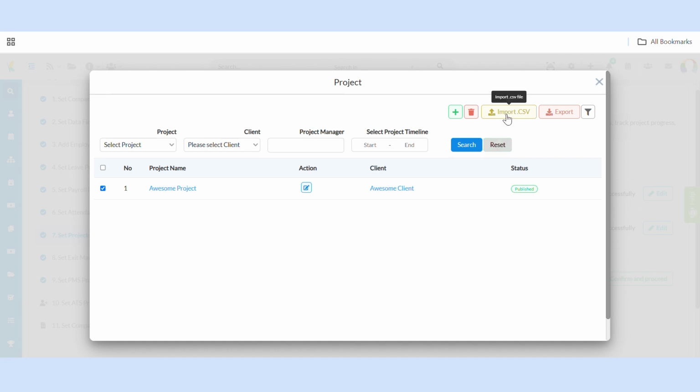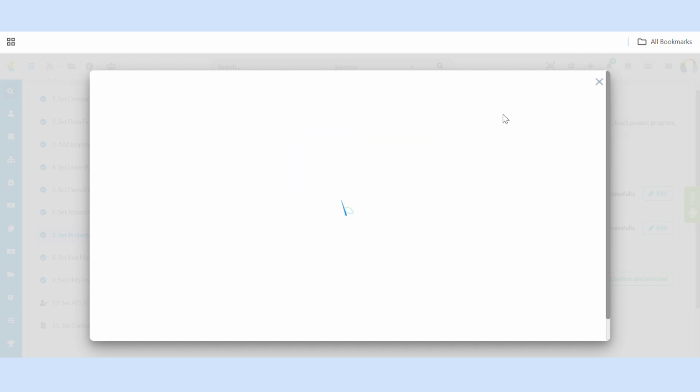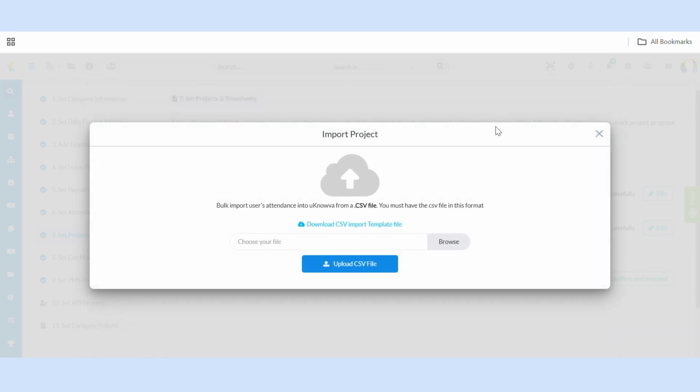For bulk management, you can import projects from a .csv file by clicking the Import.csv button. This opens a pop-up titled Import Project. Make sure your CSV file is formatted correctly. You can download the template by clicking Download CSV Import Template File. Once your file is ready, click Choose Your File or Browse. Select it, and then hit Upload CSV File.